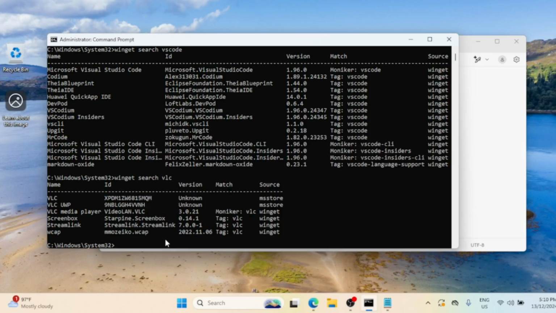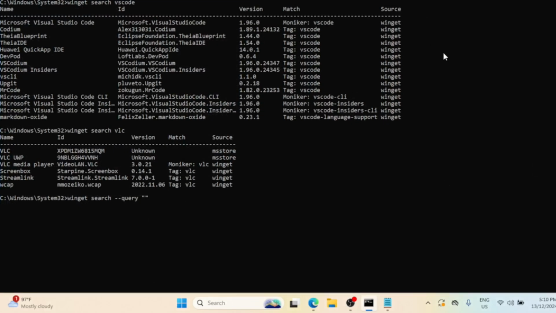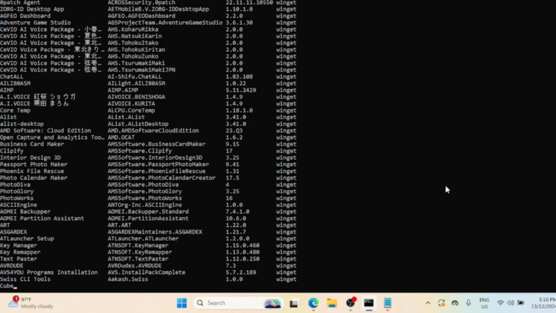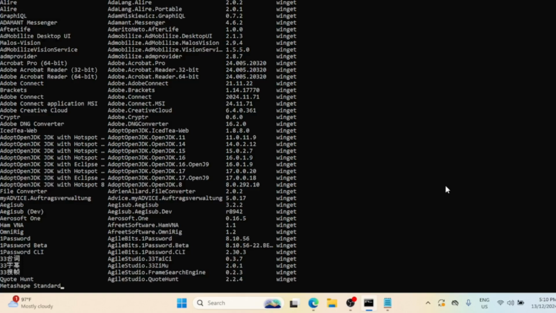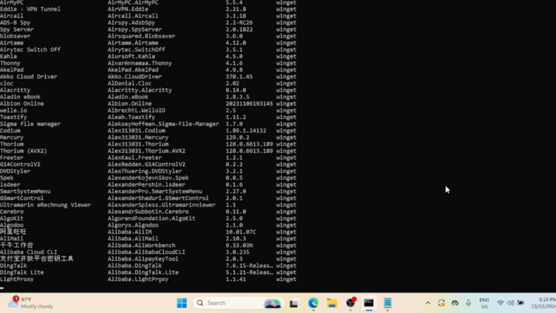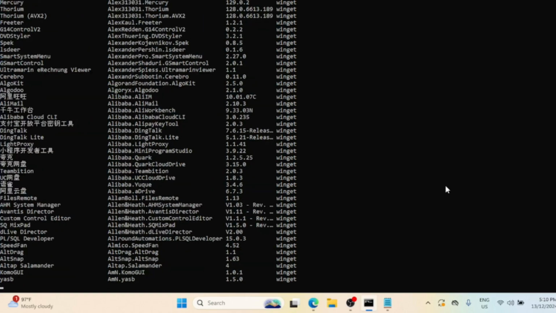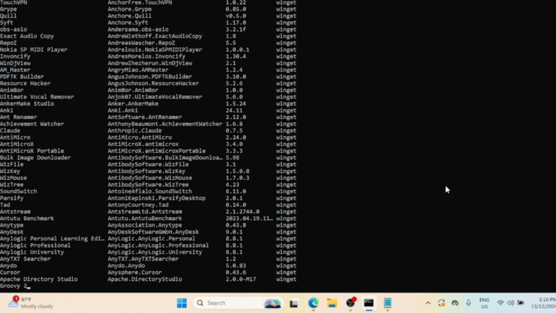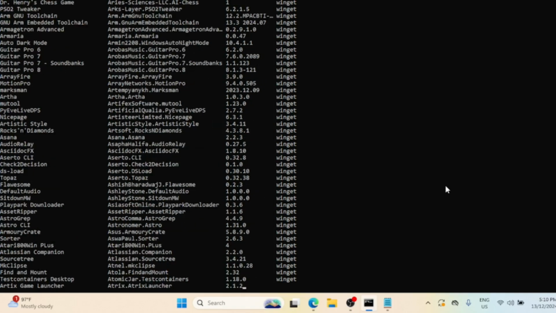This command is used to search for all the applications in its repository. It will return a list of all packages that can be installed using Winget, displaying their names, IDs, and other relevant information. This is particularly useful if you want to browse the entire repository to find an app but aren't searching for something specific.